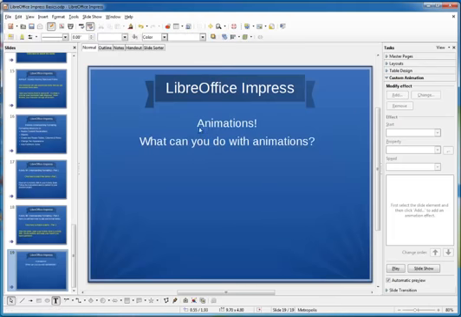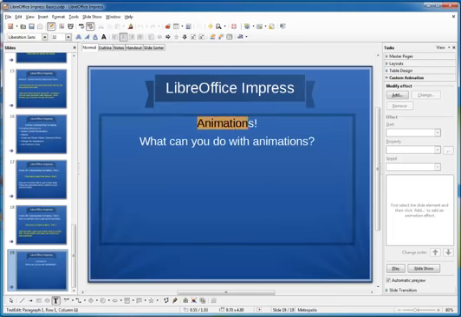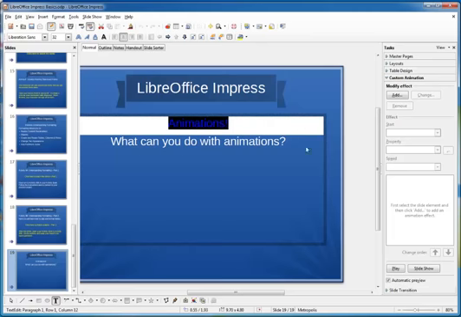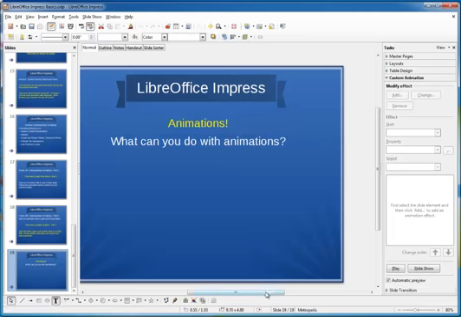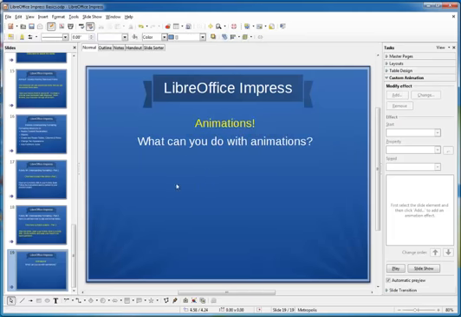Now I'm going to highlight the word animations, and I'm going to change it to yellow because I want to make it pop out on the screen. Now I'm ready to animate it. Over to your right in the task pane, there is a category called Custom Animation. Let's expand that. Now you can't choose anything here or click on anything unless you've got this selected.